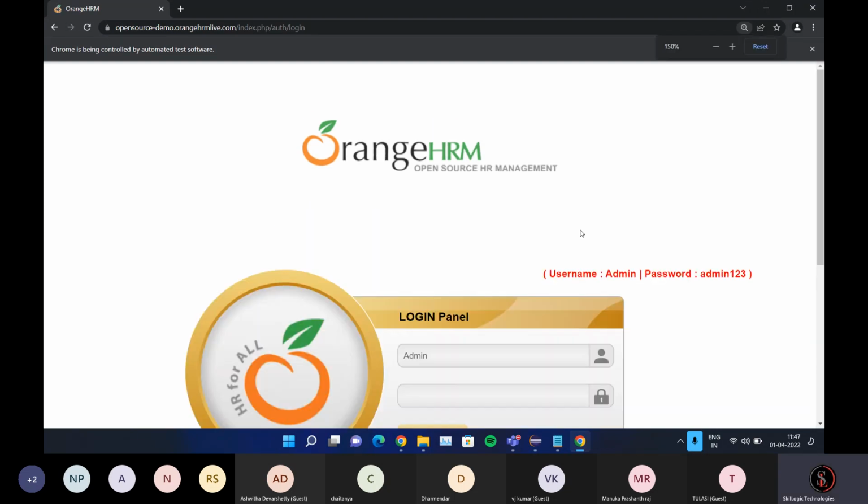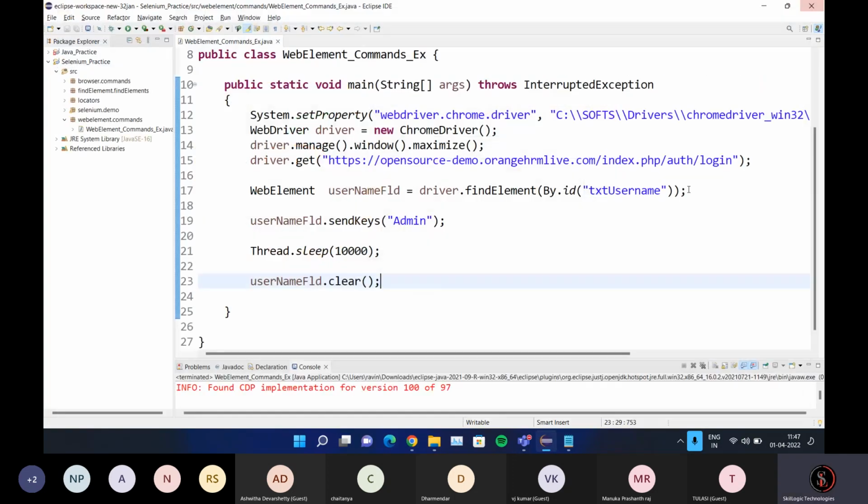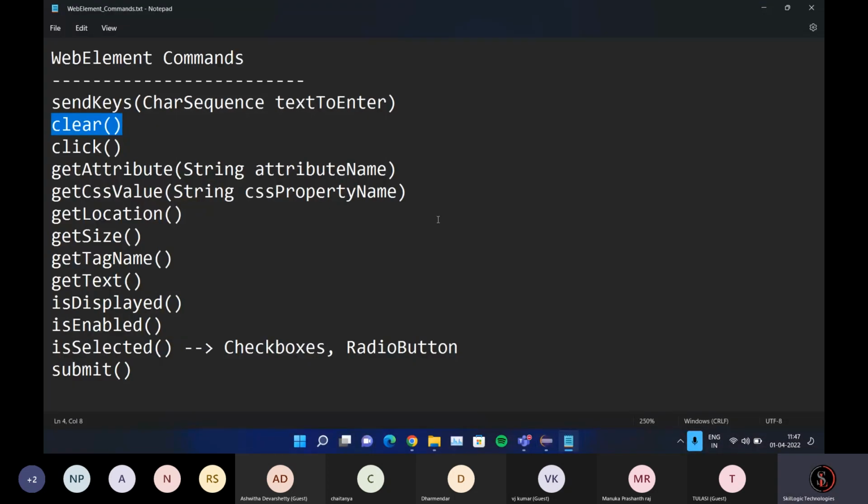It entered the text already. Okay, it's waiting for 10 seconds. It cleared the text. So this is how the clear command is useful. The clear command is used to clear the text inside a text box. That's it. Okay, the next one.